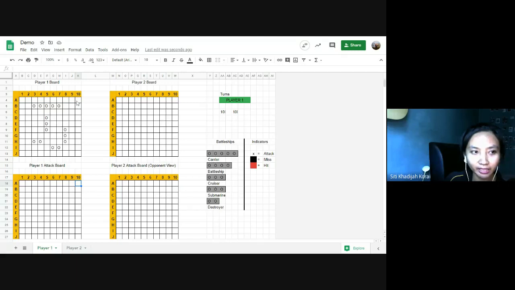This one is empty. As you can see here, it put an X. I already attacked and it's empty, so it will become black because it's a miss. So let's say this one, 7B. 7B actually has a ship. We're going to put X.